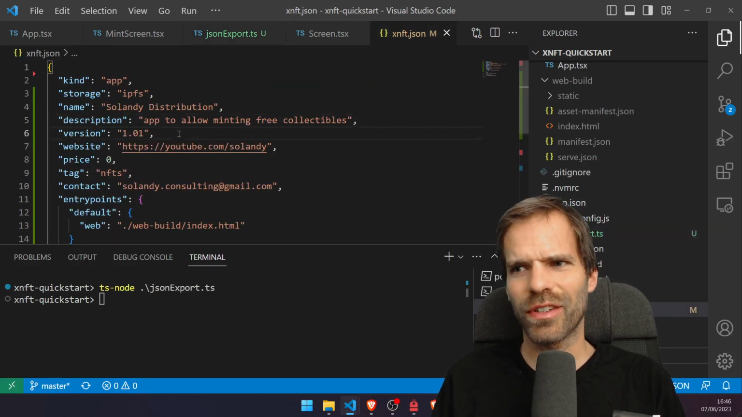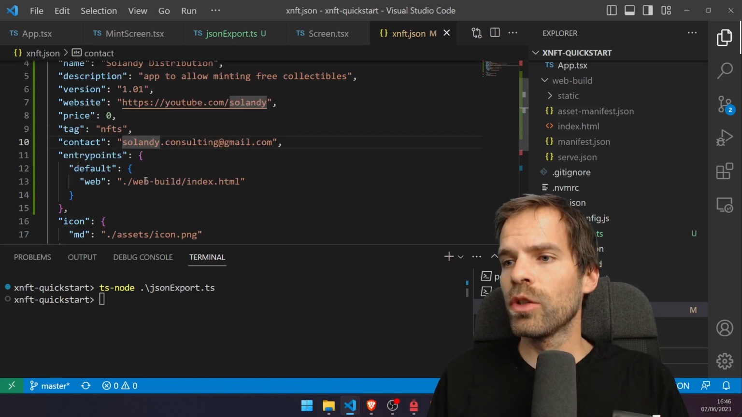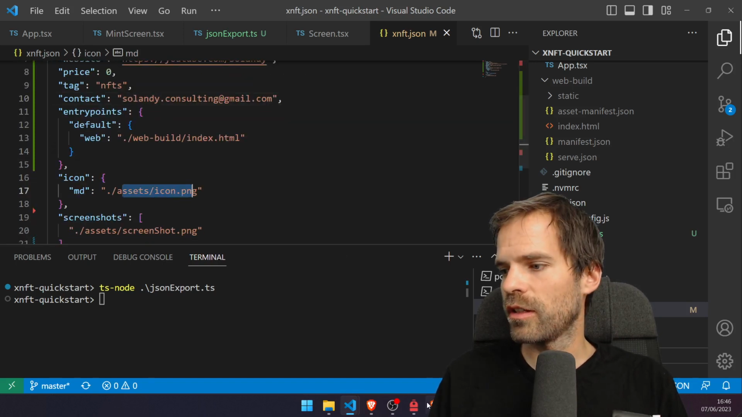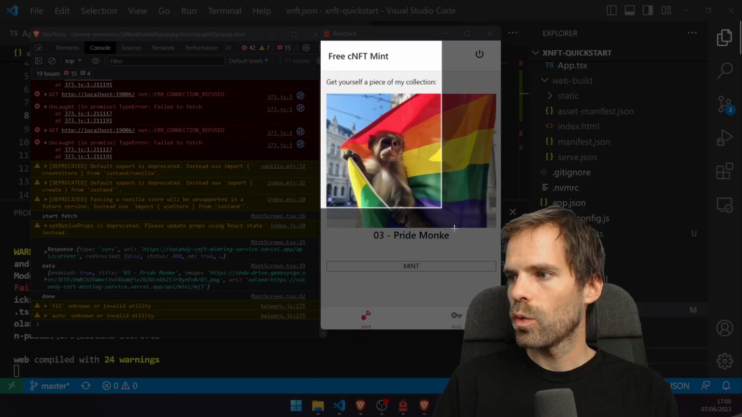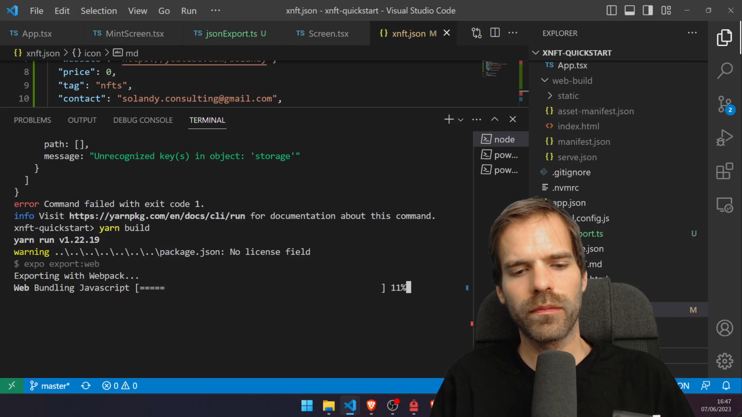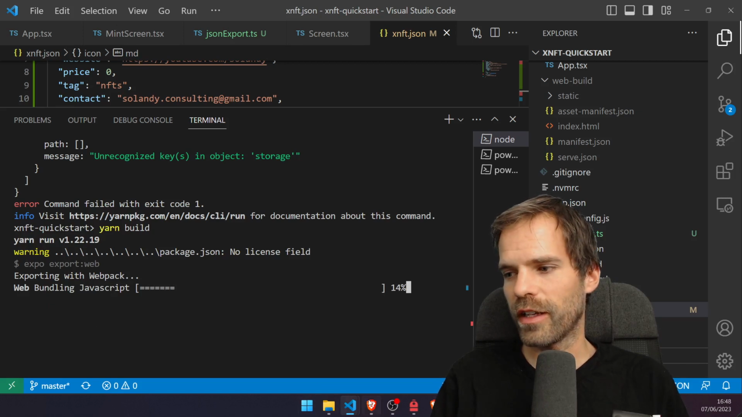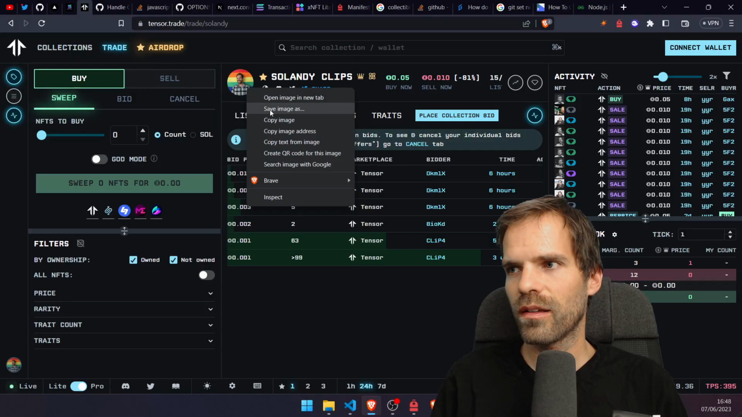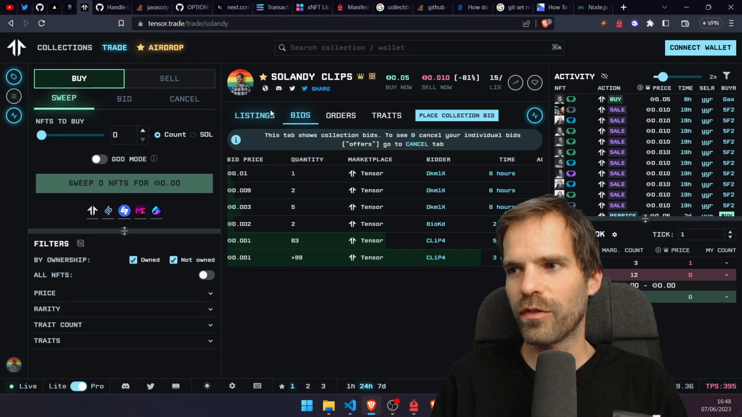Just another layer of security, so I don't have a typo in any of those fields. Good. Now I just need a screenshot. Where would I get an icon from? Should we take the same one that we have on Tensor? But I also have no better idea.